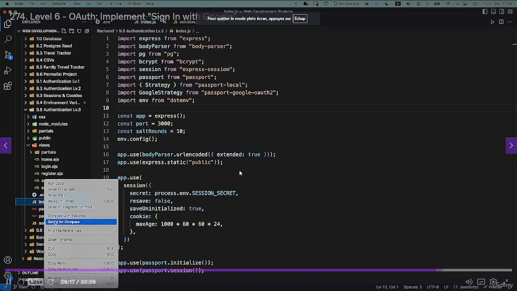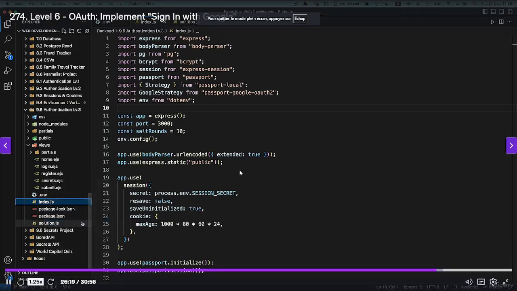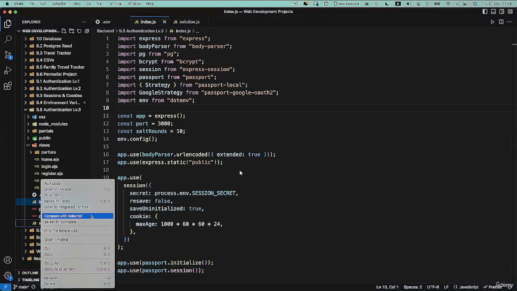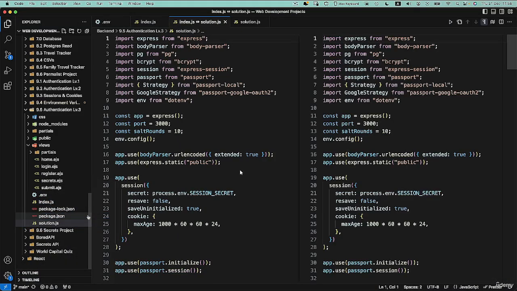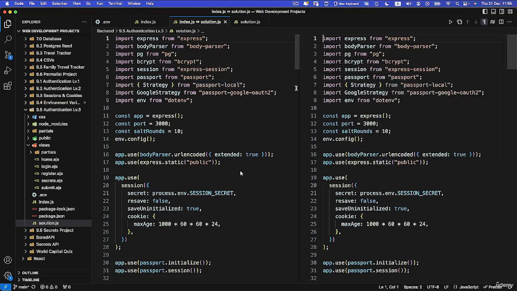Select this line, select for compare. This is your file, and then I want you to right click on solution.js and select the other one, compare with selected. I know it's confusing, but just listen to me a few more times and you'll probably understand what's going on. But this way we've got our index.js on the left side, the solution.js on the right side, and you'll be able to see any of the differences between your file and the solution file.